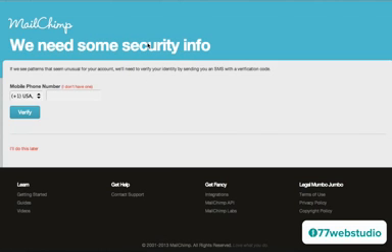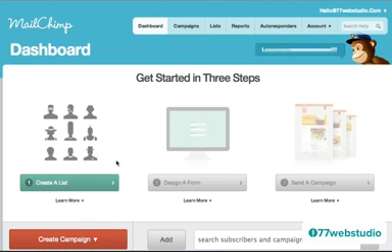Okay, so the first page you may arrive at when you first log into your MailChimp account is this security info page. So if you'd like, go ahead and add your mobile phone number and then click on verify, or you can do this later by clicking on this link that says I'll do this later. So I am going to do this later, so I'll just click on that. And here we are on the first page, the dashboard of your MailChimp account. So as it notes, it says get started in 3 steps. 1, create a list, 2, design a form, and 3, send a campaign.